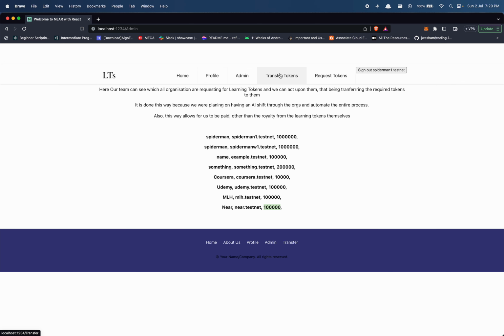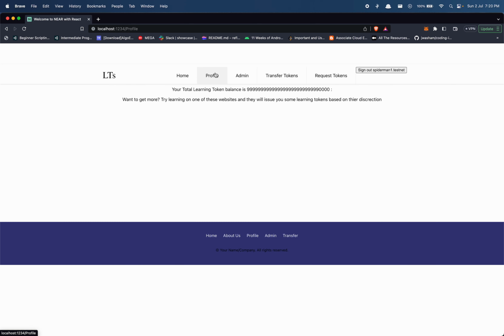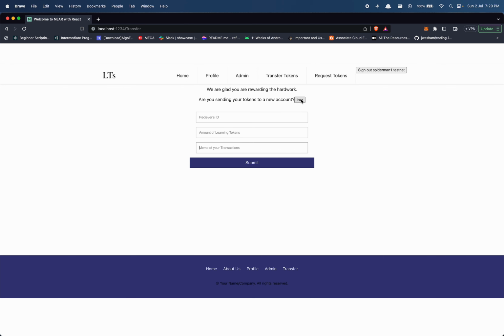So for the transfer of tokens, if you go to the profile I was talking about, you can see the balance you have right now. All of the tokens that I've deployed are currently with the Spider-Man wallet only. That's why the balance is such a high amount, and you can see all the organizations that have registered with us right now. If you click on transfer token, this flag is for when you're sending it for the first time, in which case you would also need to set storage for that particular account. It's just a flag for that. If you do that, it sets the storage as well.